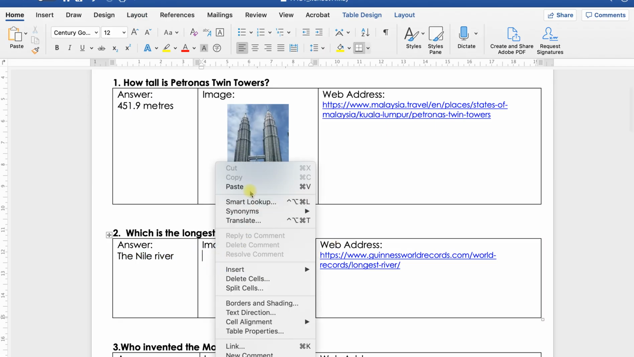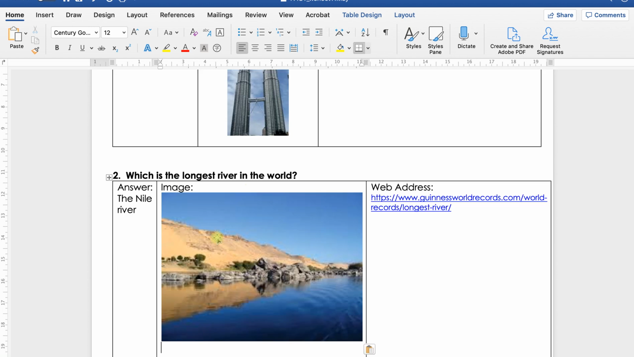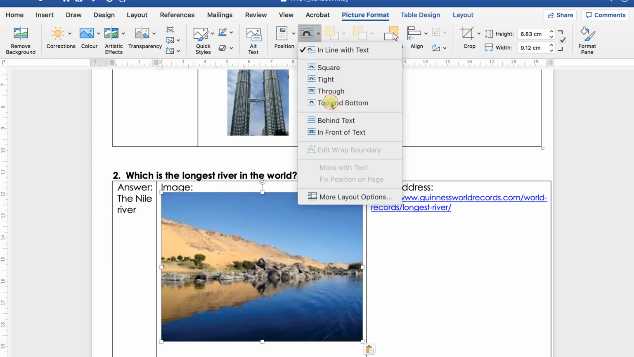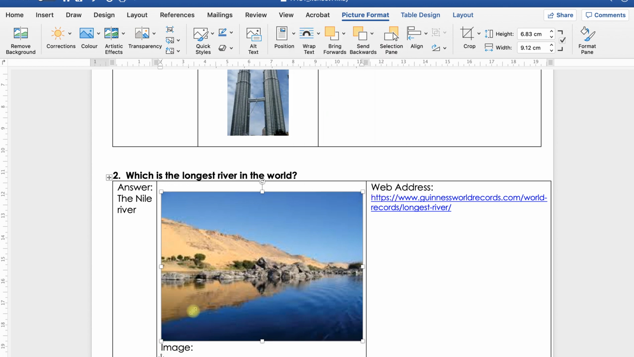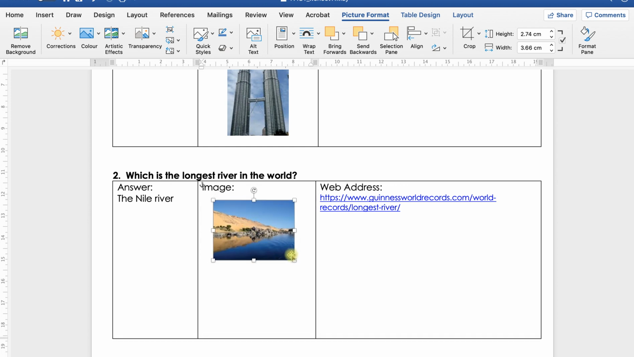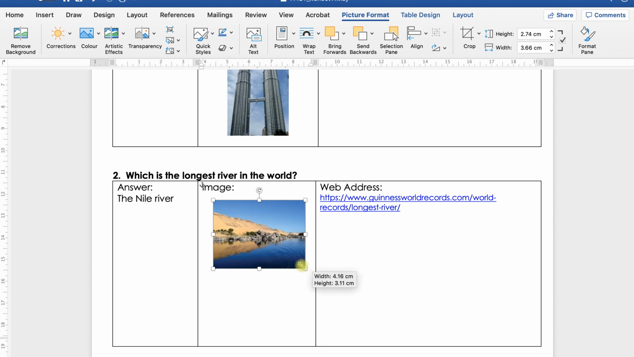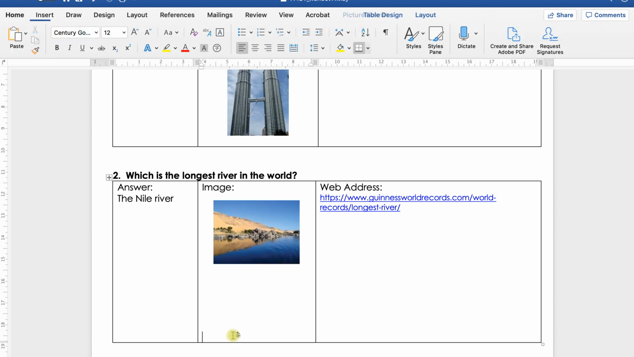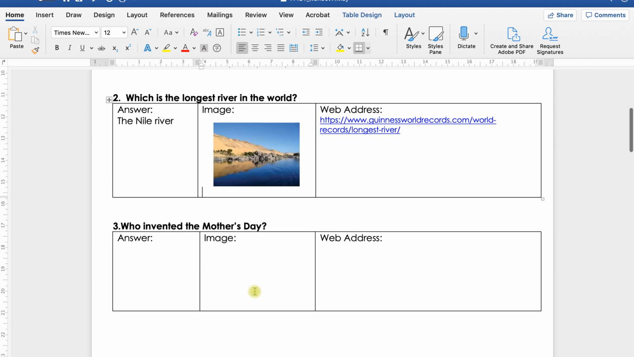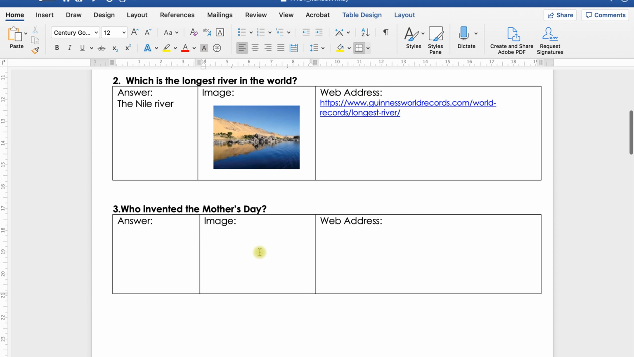Okay. So once you paste, the picture will be quite big. So remember, click the picture, and you have to do some formatting a little bit. Go to wrap text, and you can use top and bottom, and then resize a little bit, and make sure the title is up. And if there is so much space, you can use backspace to remove it. Okay, so we're done for the second one.